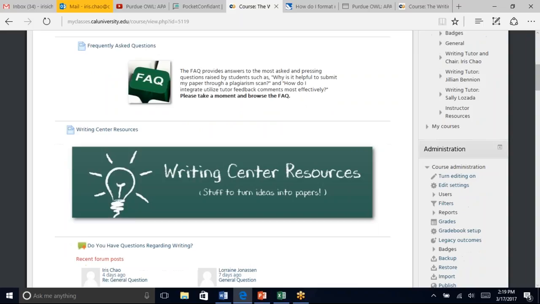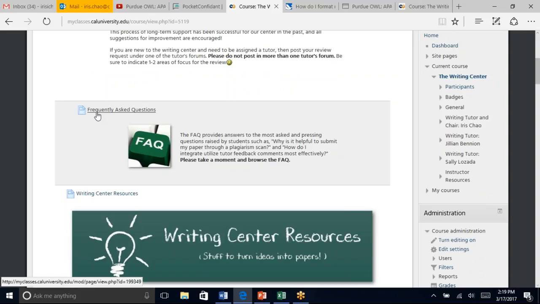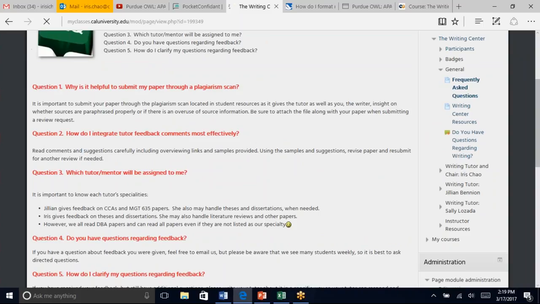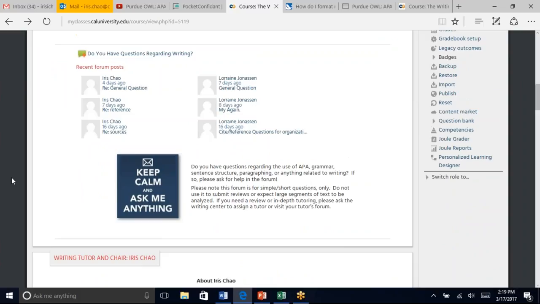So this is the Writing Center. So just a quick wrap up of what we can do. Sometimes you have some quick questions on APA or source material. You can just ask them here. You can click on here and see if it addresses your questions. If not, you can ask us directly if you scroll down on this page. Do you have questions regarding writing or APA or anything?